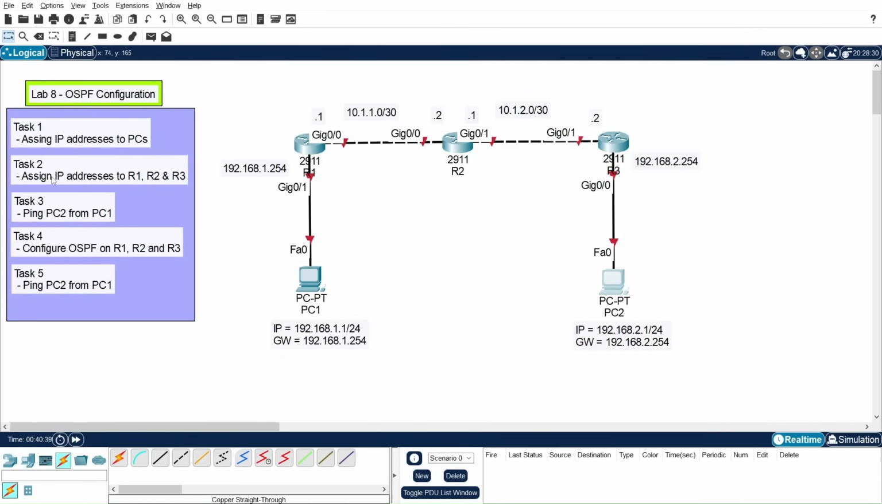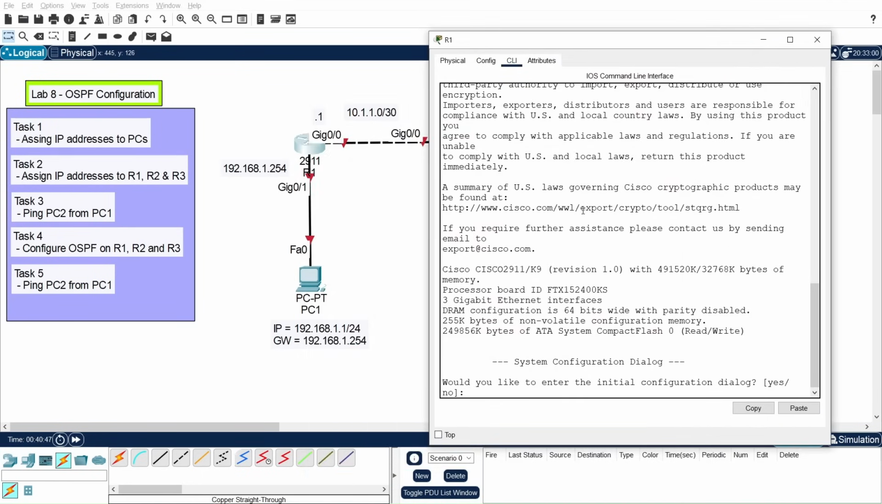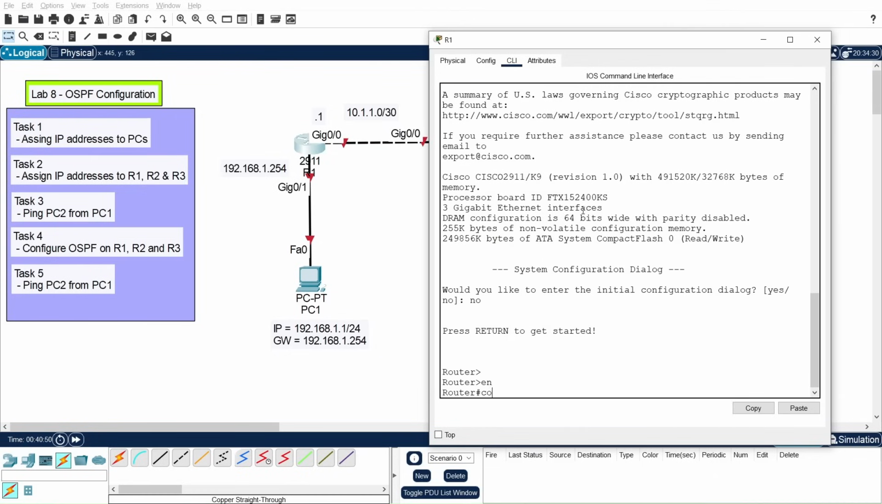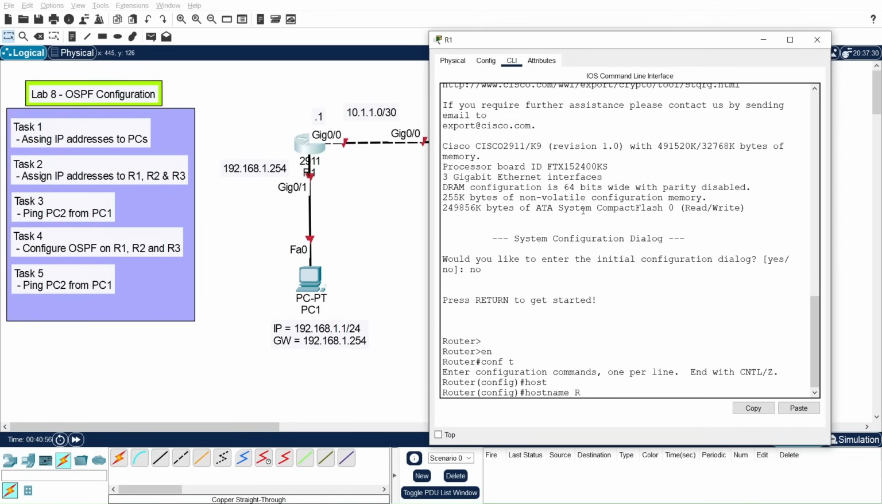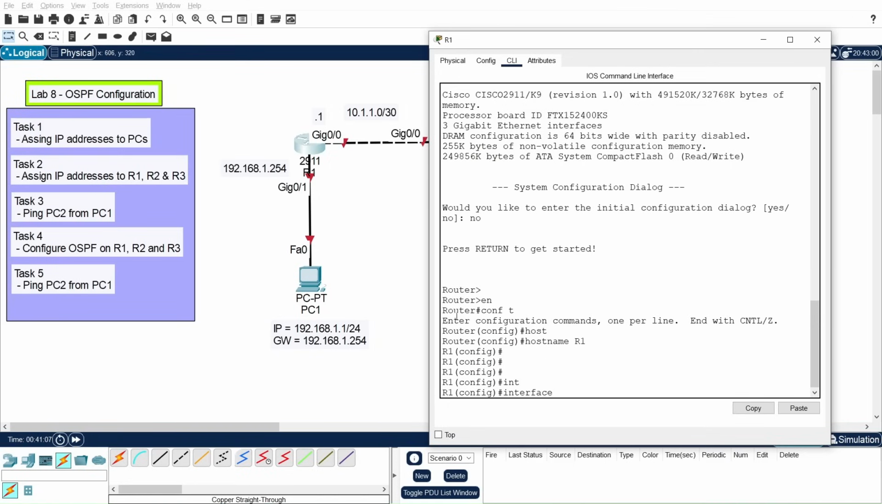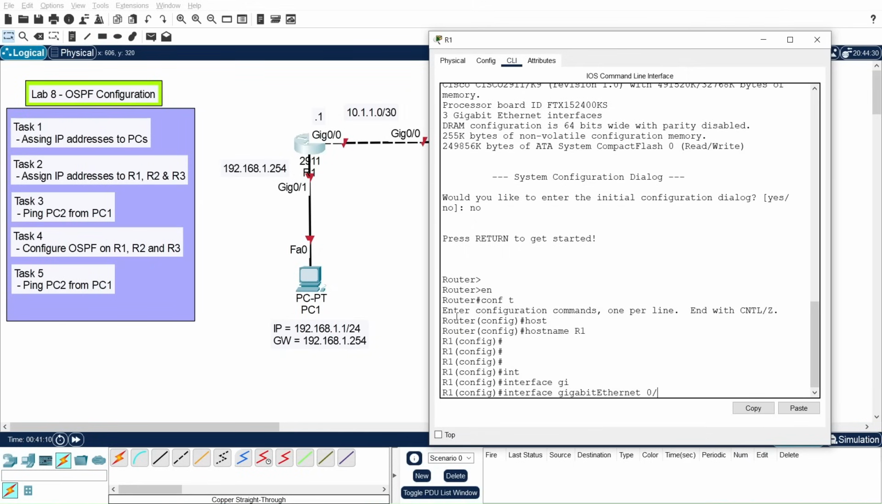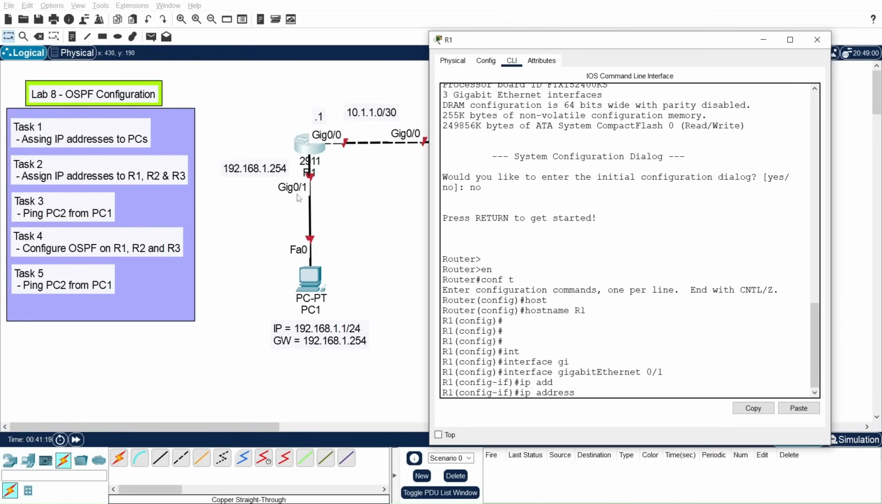The first task of the configuration is to assign the IP addresses to all the routers. So let's start with router R1. Let's go to global configuration. First of all, I will change the host name of the router to R1. Next, I will assign the IP addresses to its interfaces. First, let me assign the IP address to interface gigabit 0/1, which is connected to the PC.